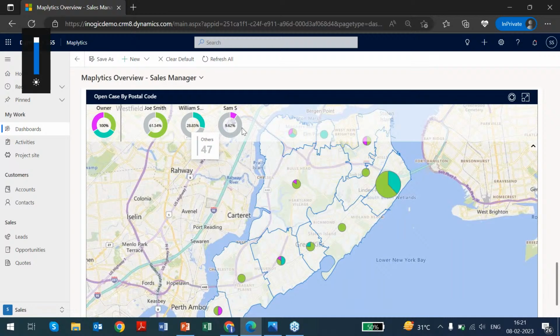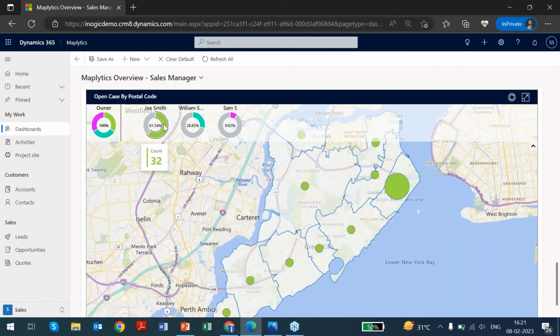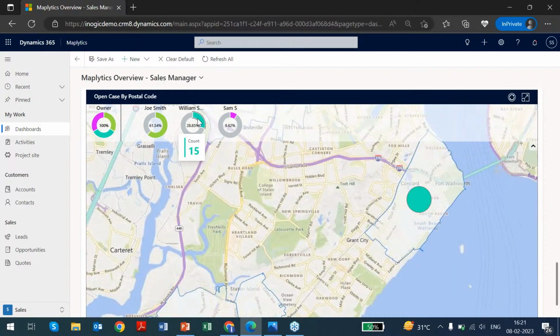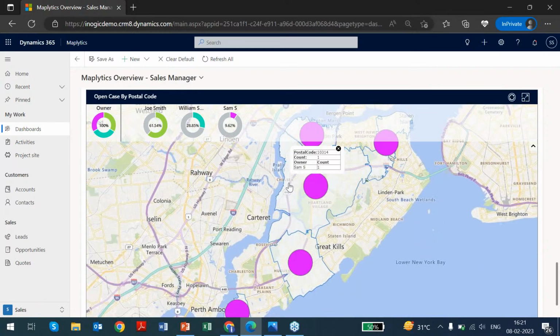Now if I want, I can also see the respective count of the postal cases based on the owners. I can just click on this donut for Joe Smith, and you can see the data has now filtered in the dashboard. I can do the same with other owners as well. I can just click on this donut, and this will get filtered based on the owner that I have selected. Now you can also see the percentages of the open cases for each of the owners.